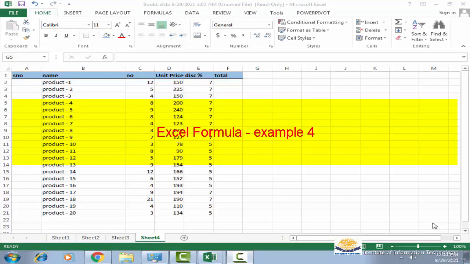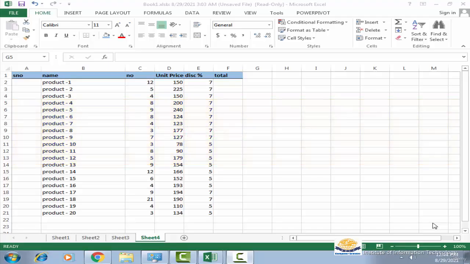This is another data, containing discount percentage. You want to calculate the discount amount. The net total means the discount deducted, and again the serial number. There are many ways to find the percentage, and I am showing one.